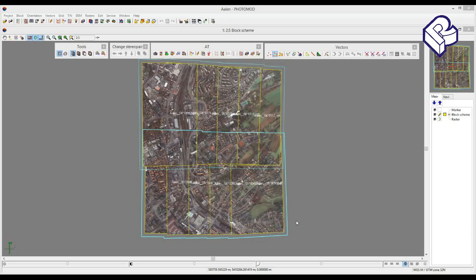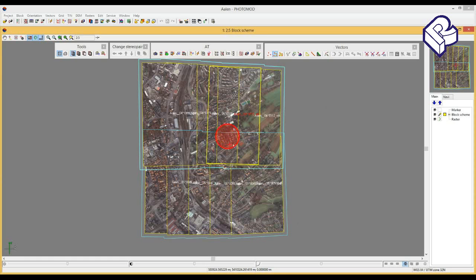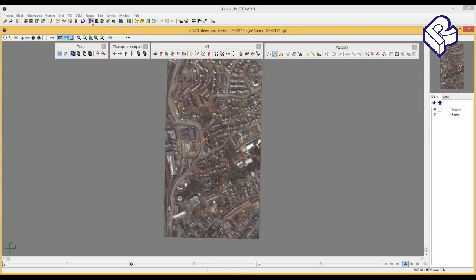Then we should open a working stereo pair. Please put the marker into the overlap of two images and press the button. Open new 2D window for the selected stereo pair. Turn on stereo mode.